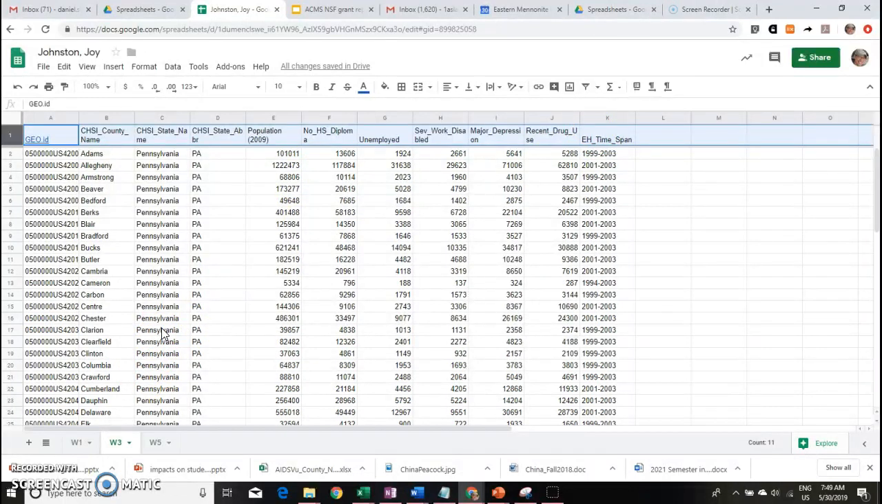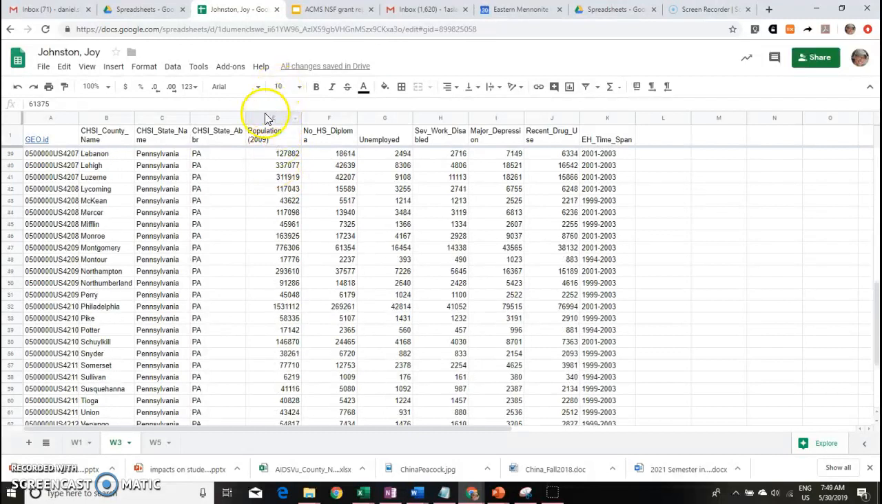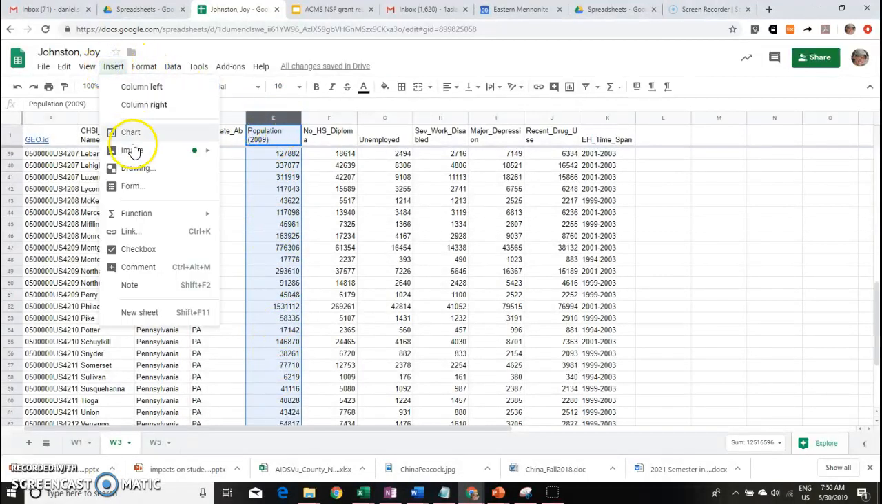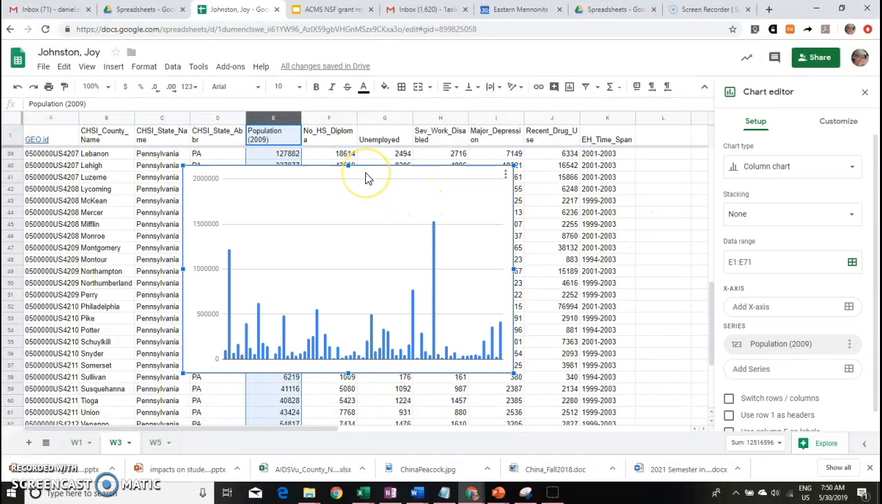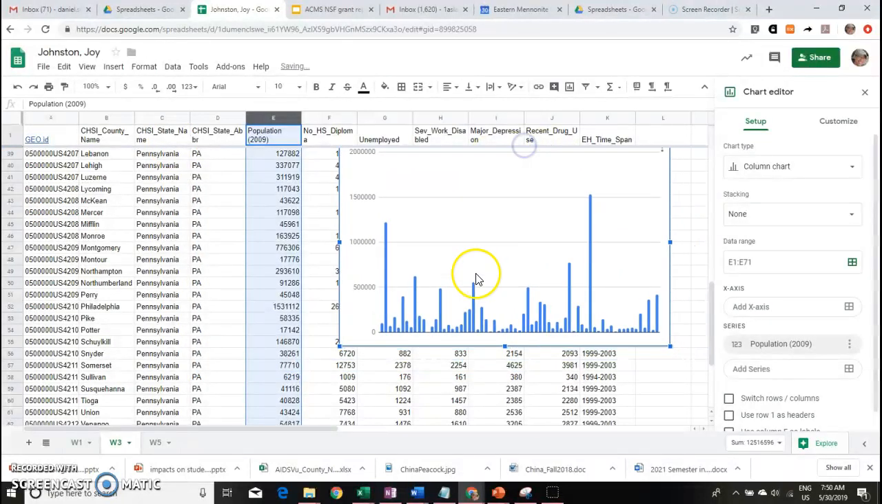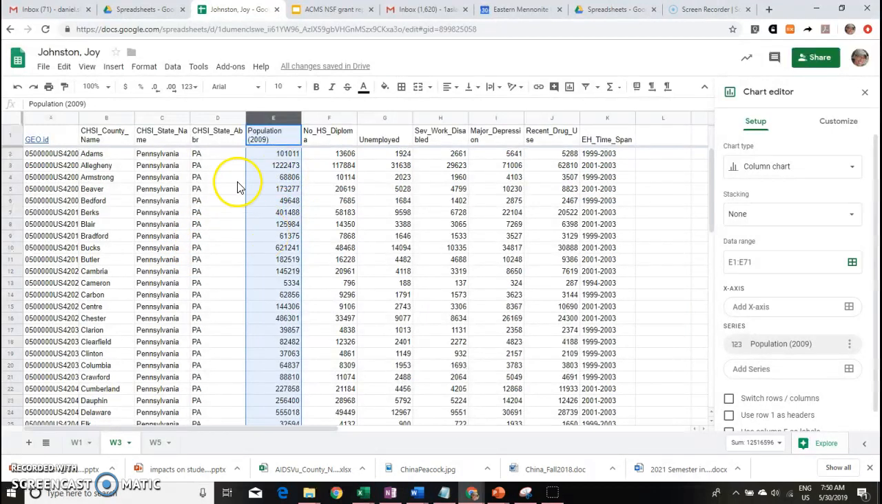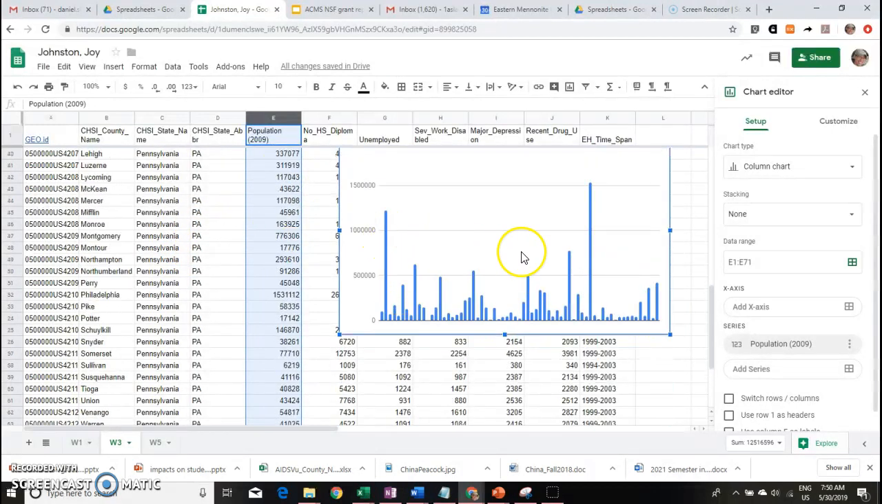So the other thing I wanted to show was the histogram. Let's just take a look at the histogram for population. Let's see, so I'm clicking on the E, left clicking on the E to select the whole column. I'm going to insert a chart. Right there, this is okay. So what it is, every county on there, I have the population. So this is going to start with Adams County, which is pretty small, then go up to Allegheny, which is that large one. I'm guessing that one's Philadelphia right there.